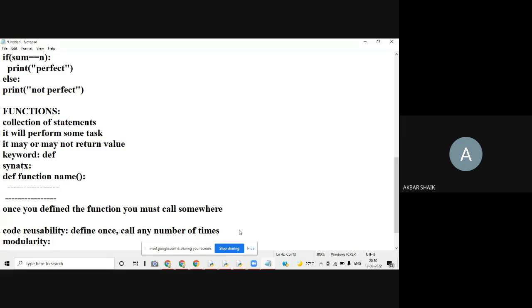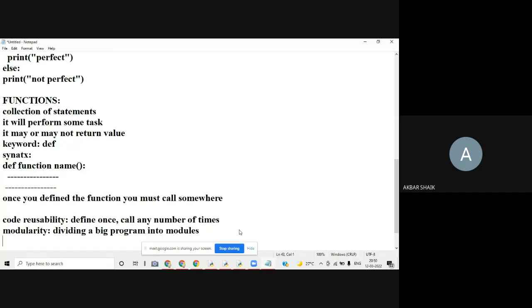Modularity means dividing a program into functions or subprograms. Dividing a big program into modules, or we can say into functions or into subprograms. This is very easy to understand, and easy for the developer also. It is nothing but what we can call simplicity.